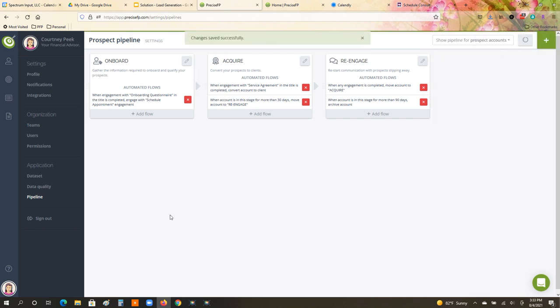There we go. So this now says what will happen is when the engagement with onboarding questionnaire in the title is completed, the schedule appointment engagement will go out to them automatically. So then you can continue the process, which I've seen a lot of advisors do. They also use PreciseFP maybe for a service agreement solution, which we've got another webinar about how you can do that.